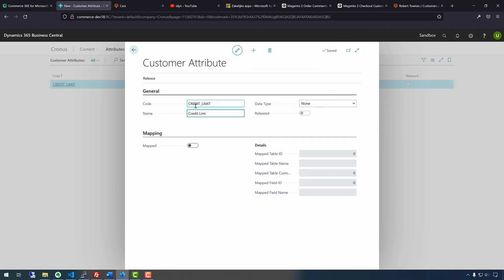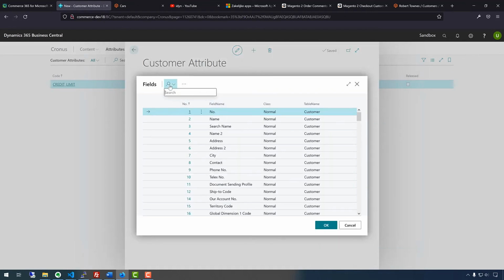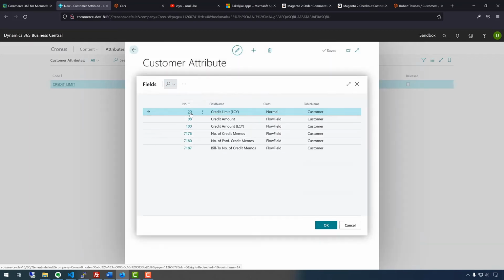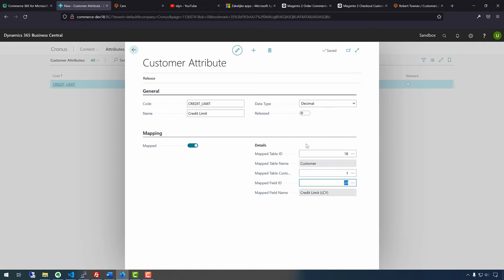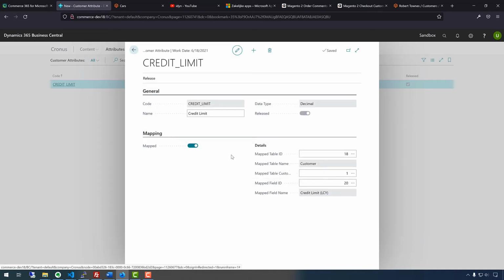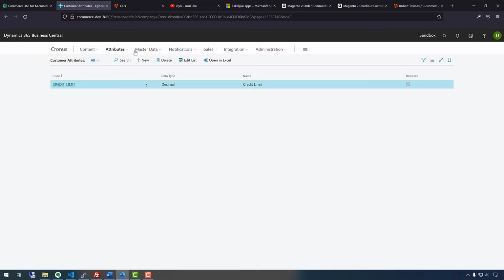Credit limit, and it's going to be a decimal value. And here's mapping as well. So let's pick table 18, mapping again on field number 1, and then search for credit limit in local currency. There we go, and that's it. That's how we created our first customer attribute. So release that one. And remember, it's a mapped attribute, so we're not setting any values manually.